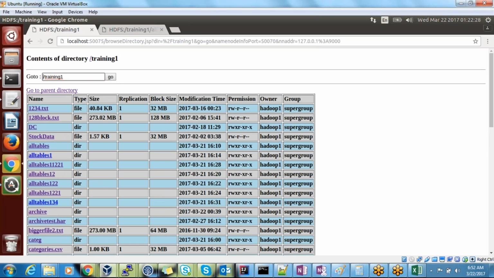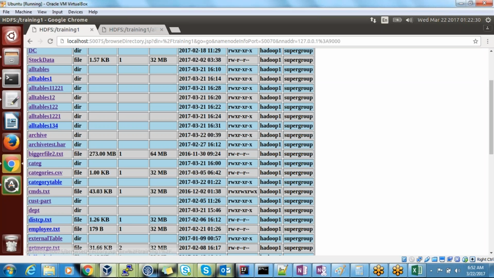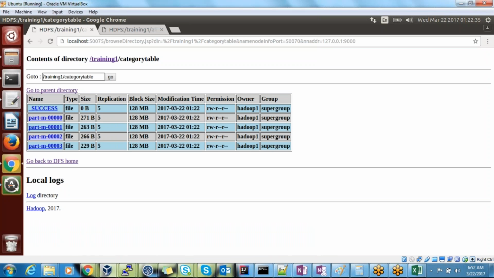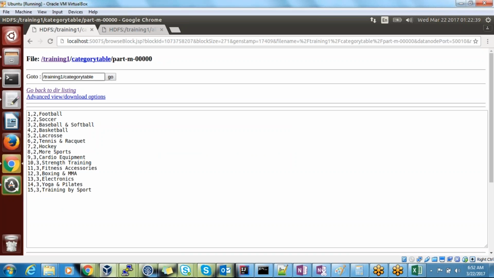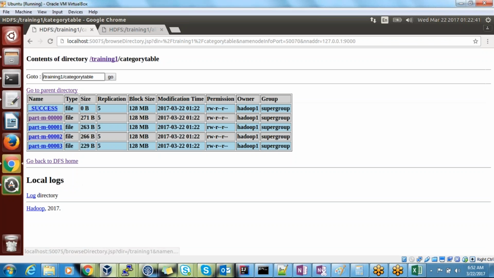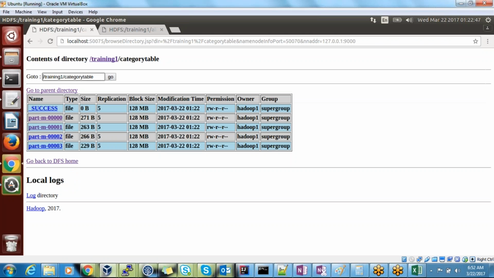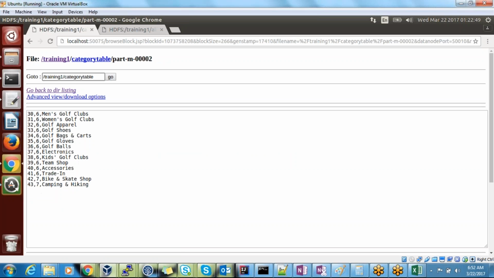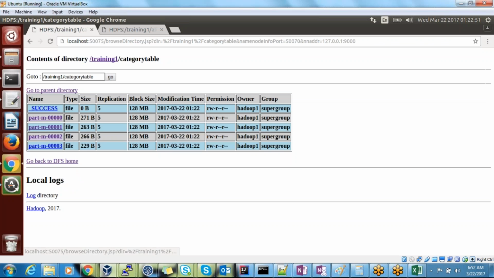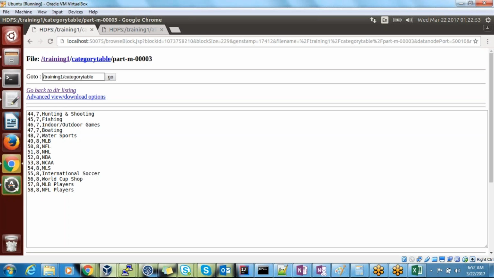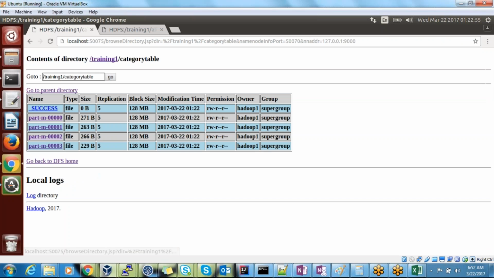Refresh and go to the category table. Yep, it's created. Inside that I have data. All 4 mappers have launched, and 4 records have been loaded here.